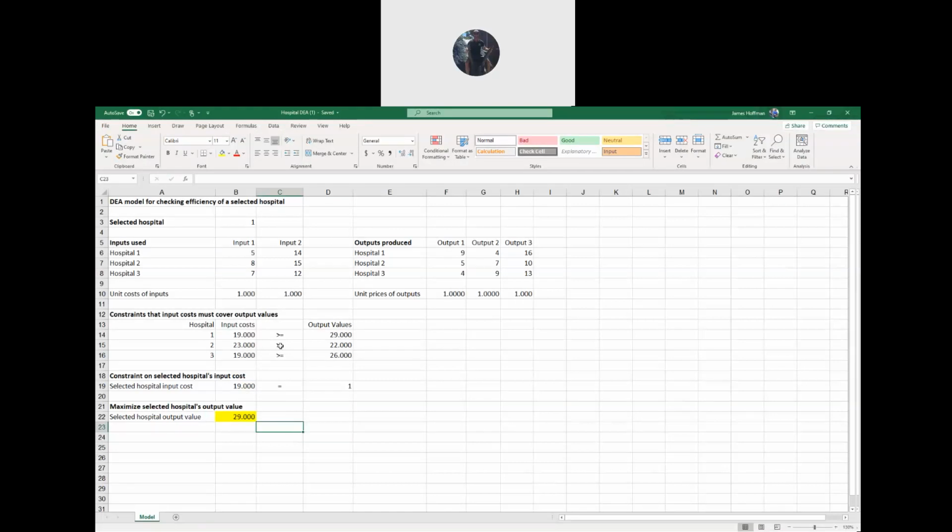Okay, so the next step is we're going to use Solver to determine if the 3 hospitals are efficient separately. We've set up the model, and we're going to use Solver to specify the inputs and say what's the hospital value. If it comes out to 1, that means in decimal terms it's 100% efficient. If it comes out to less than 1, that means it's something less, it's inefficient. Okay?